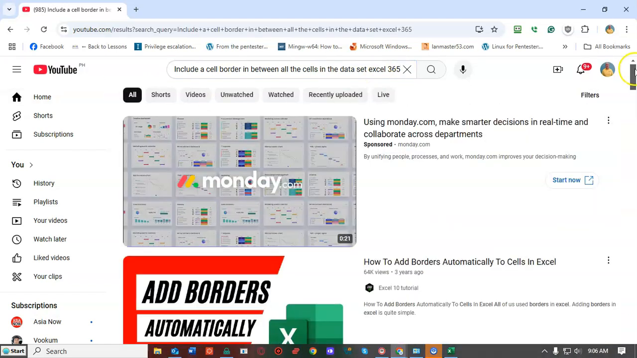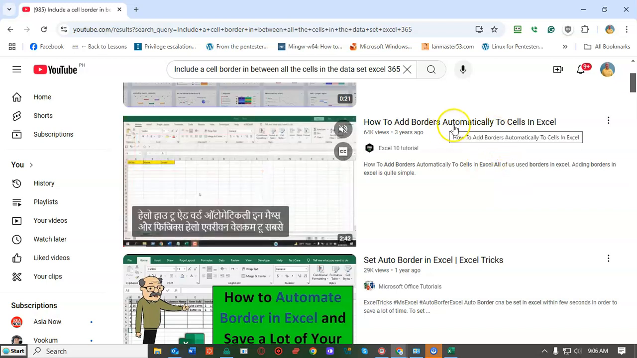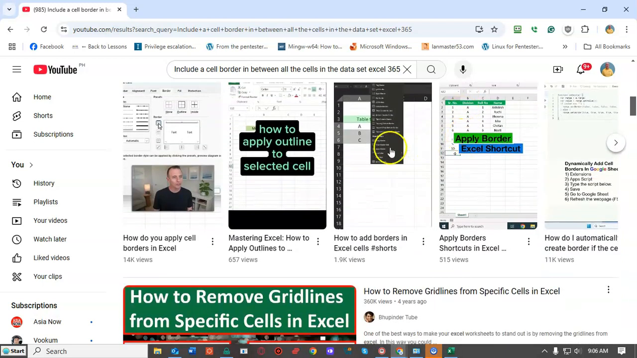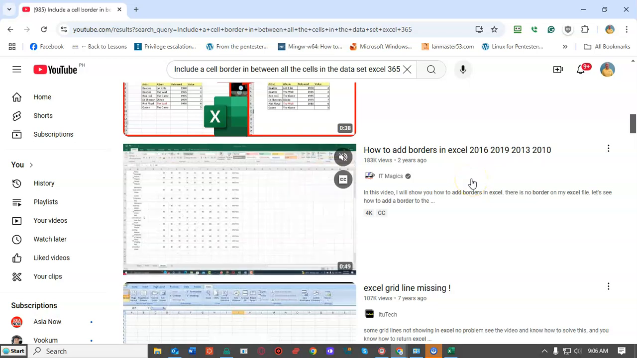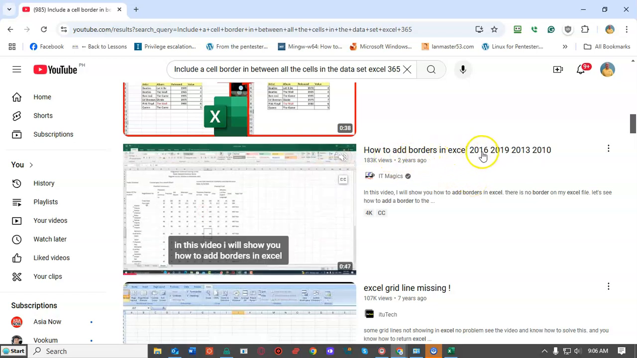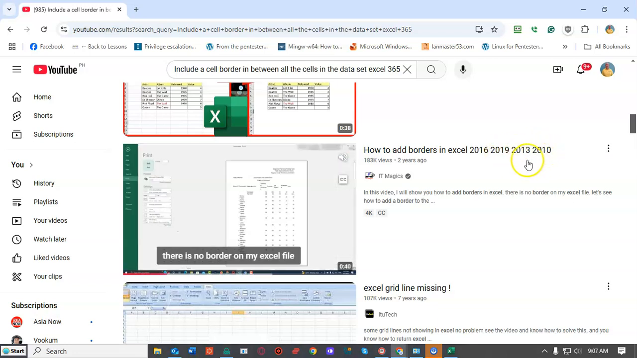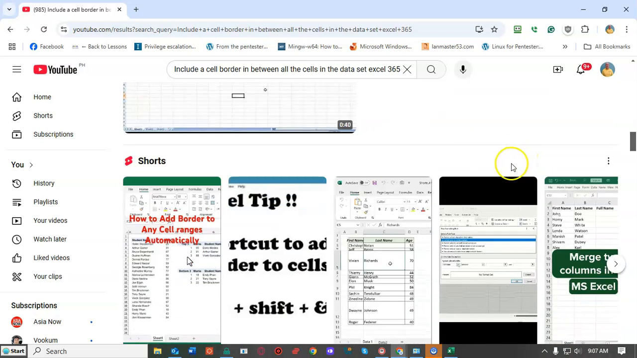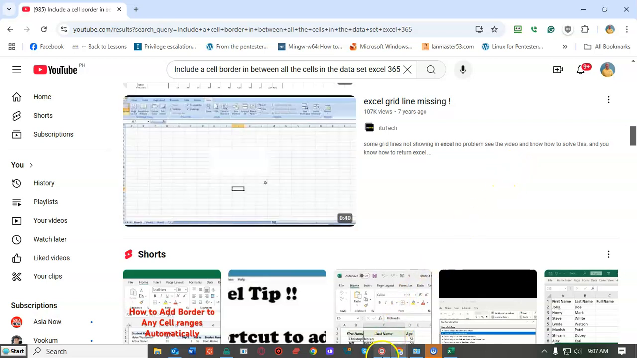Hit that. And then it comes down here and you have how to add borders automatically to cells in Excel, how to do all that fun stuff, how to outline selected cells, all that stuff. How to add borders in Excel 2016, 2019, 2013, 2010, right? So there you go. And that's another option that you have for getting a solution to your problem.